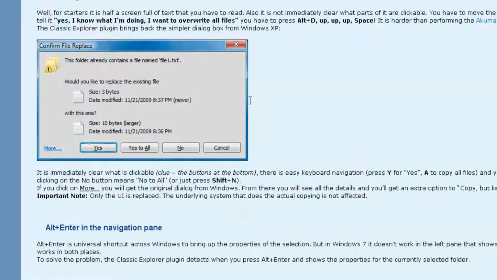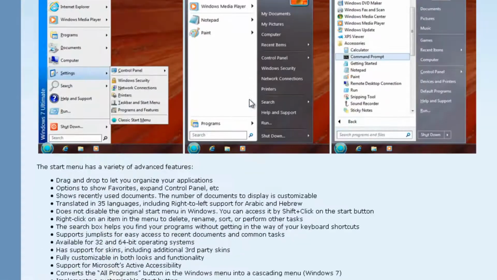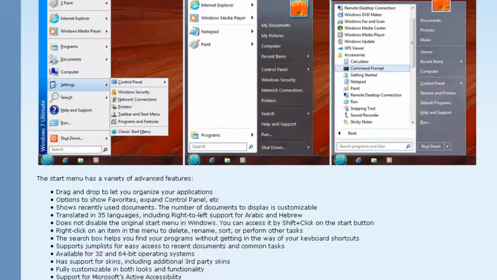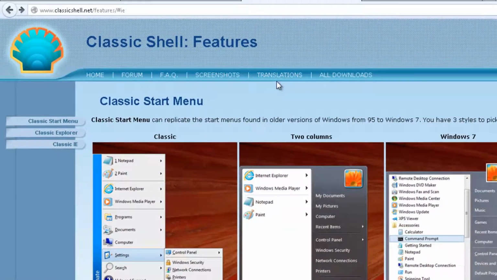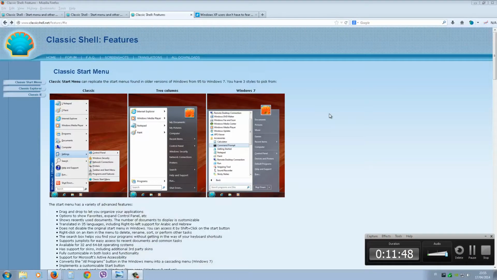And there's a few other nice features there. You can have a look around. And there's FAQs there, screenshots, translations, and all downloads. So that's pretty much it. I hope this has been helpful to someone that's having trouble with Windows 8. So thanks for watching.